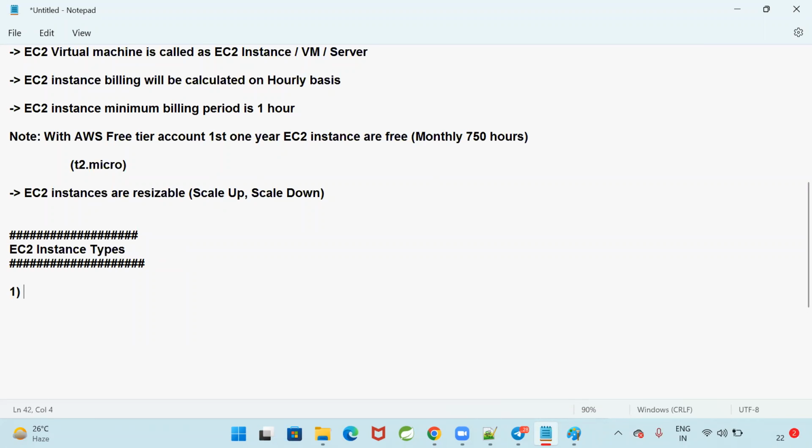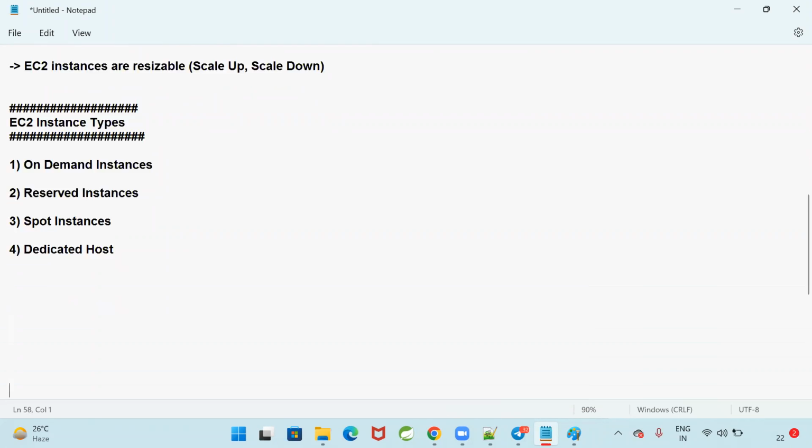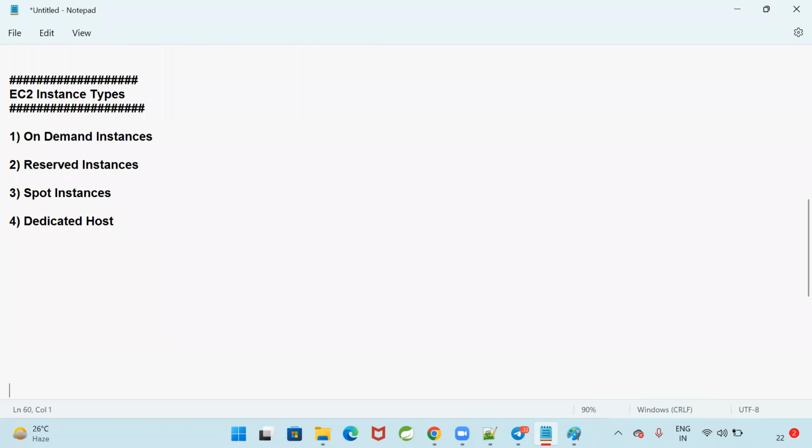The first one is on-demand instances. Second one, reserved instances. Third one, spot instances. Fourth one, dedicated host. Like that, there are several instance types available in EC2.